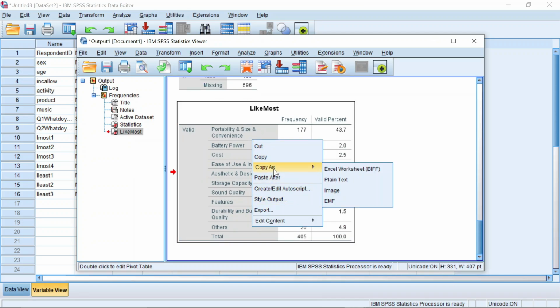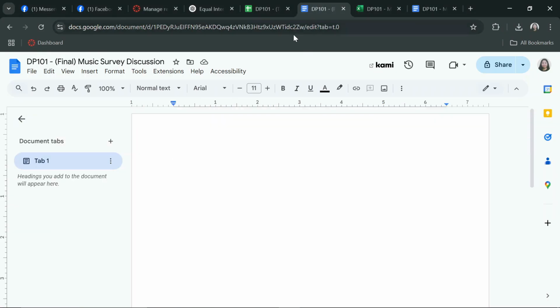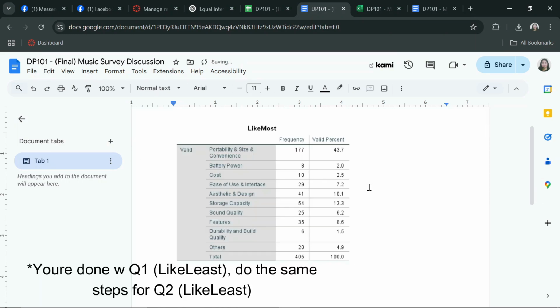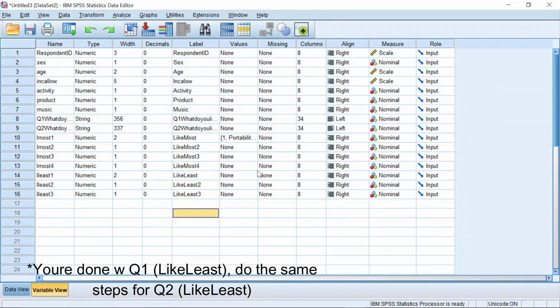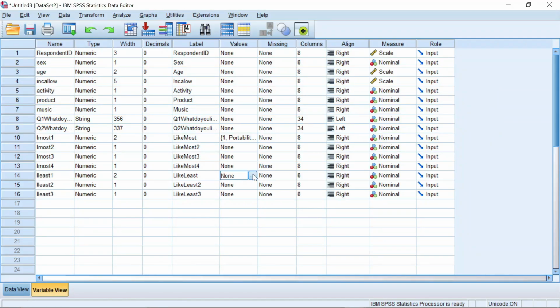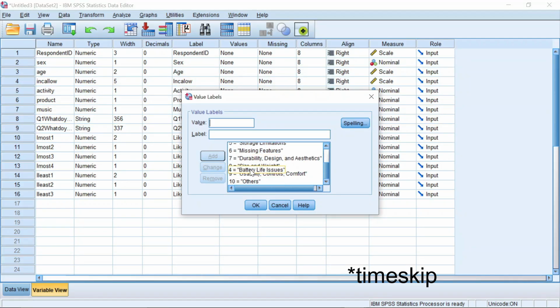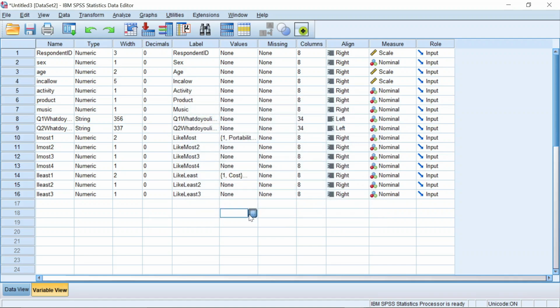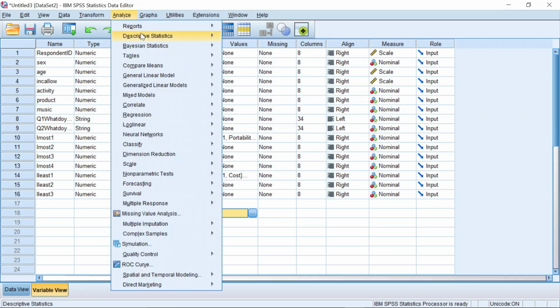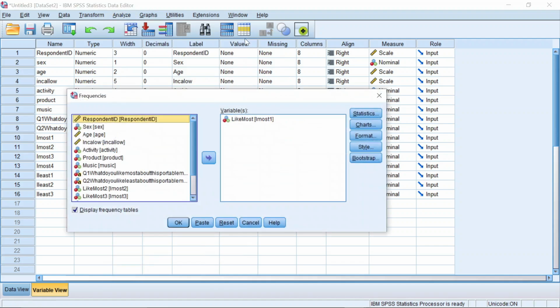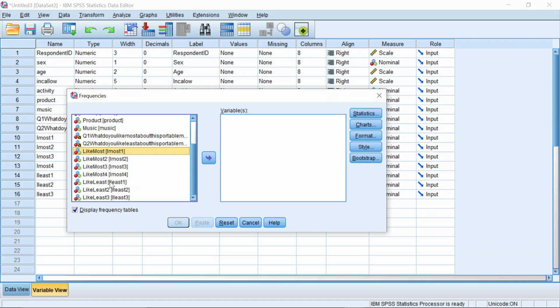So now we have the table for like most. And if we want to copy it as image, just right click, copy as image, and paste it in the Google Doc. So next, it's the same procedure for like least. You go to like least, go to values, click on the three dots, and input these values. After inputting all the values, we click OK. Then we go to Analyze, Descriptive Statistics, Frequencies. Then we take out this one and we input the like least one. Press OK.